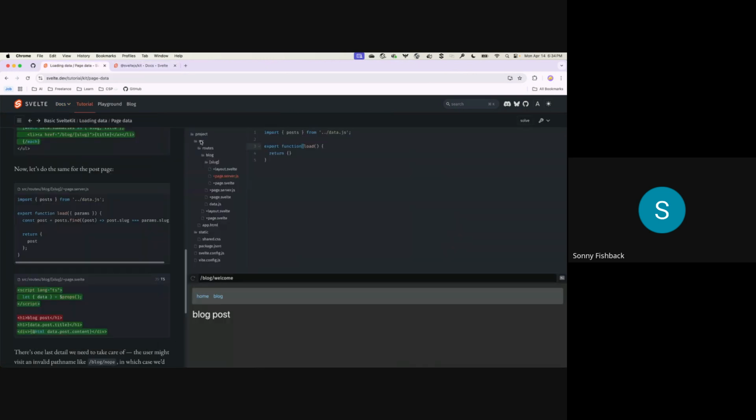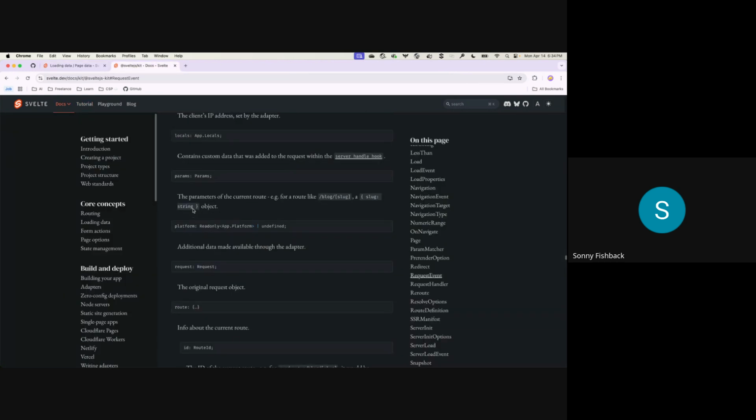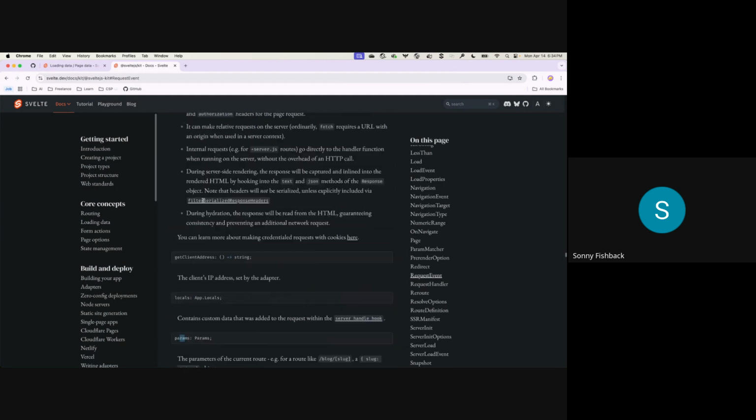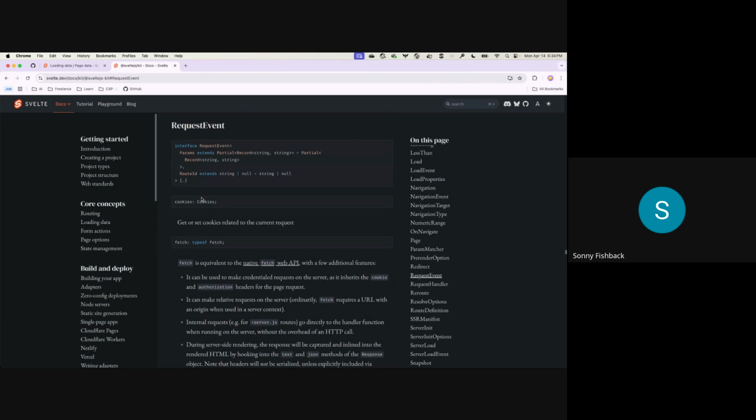So it wants us to get params. So then we should see params somewhere. Here it is. So this is what we get. Each time you have a load function, it's a request event. So you get that request that's causing that load function to run and subsequently render the page, right? That stems all from an initial request to like my website slash about.